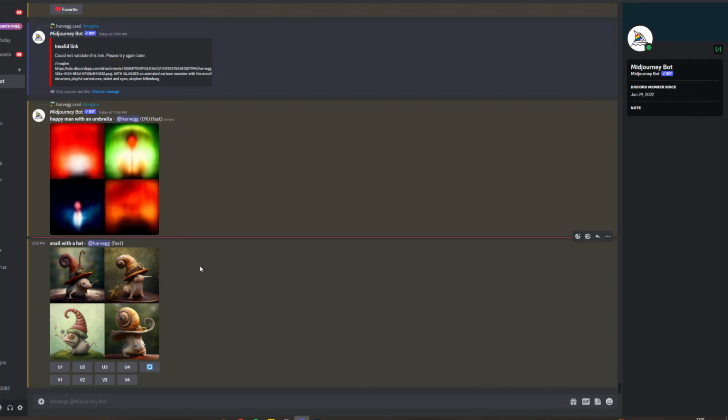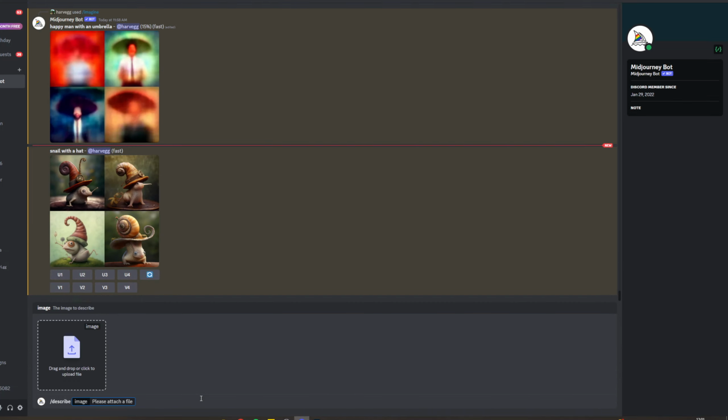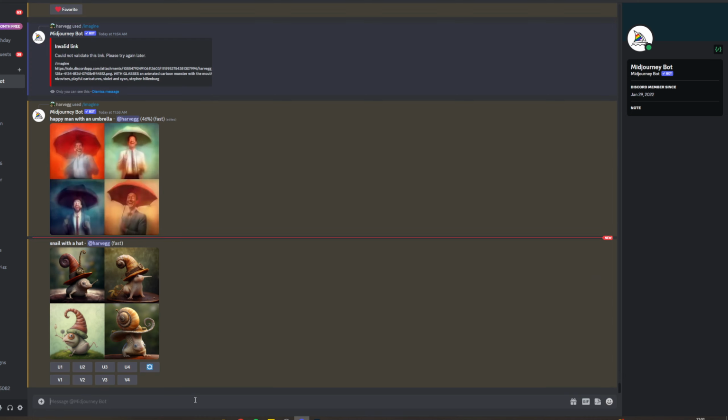Now, this is a brief overview on what it is, how it works. There's a few other commands you can do. You can do /describe. And what it's going to do, you can add an image into here, and it's going to tell you what the image is, and it's going to create a prompt for you so that you can create images like that inside of Midjourney. Now, another one you can do is /blend.